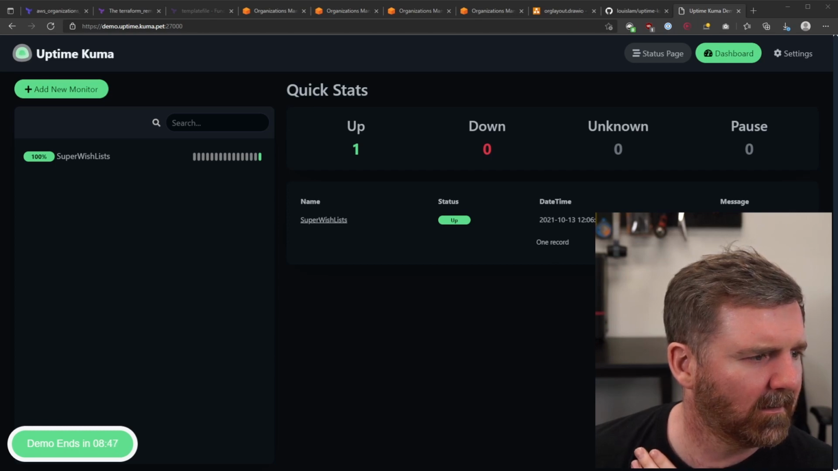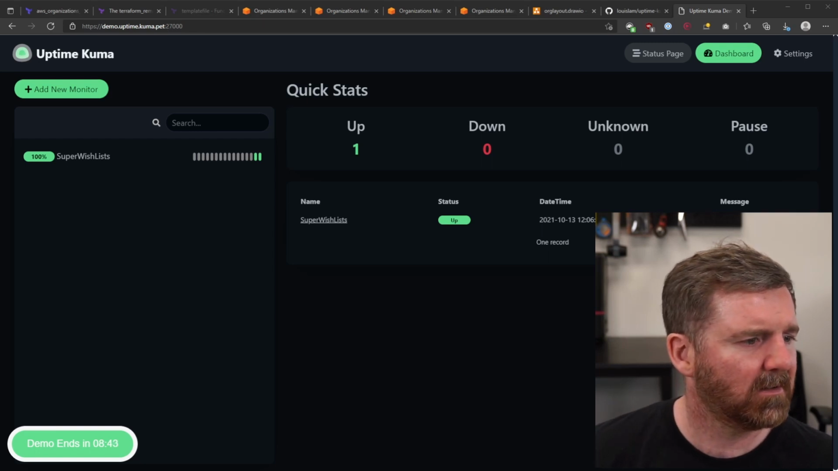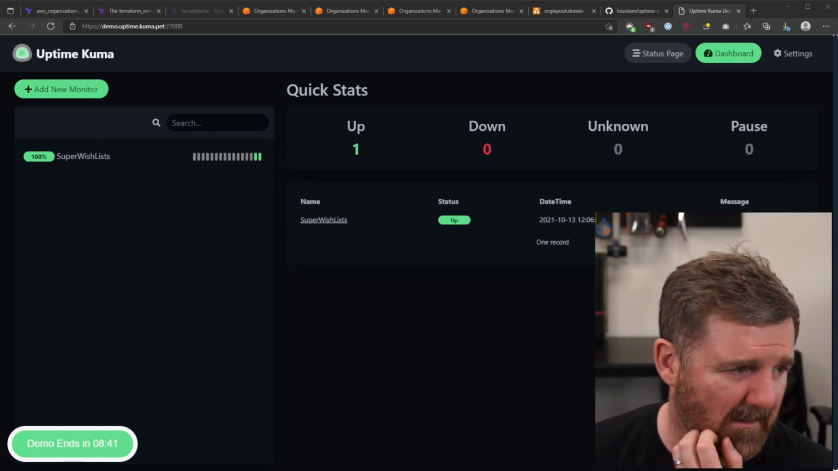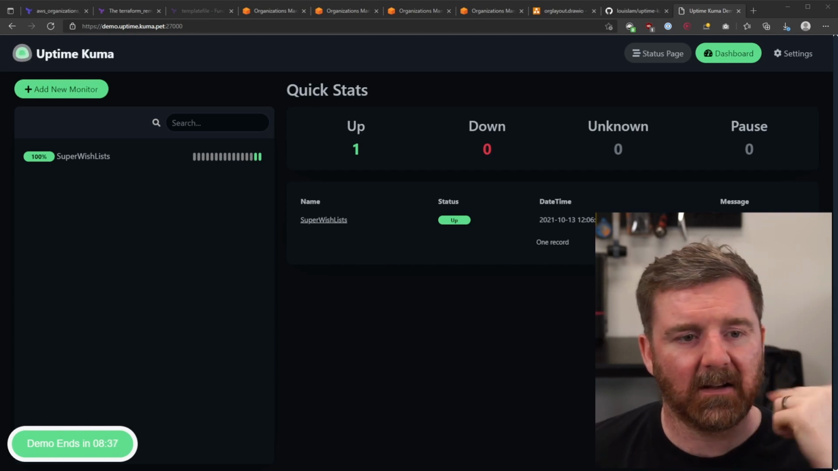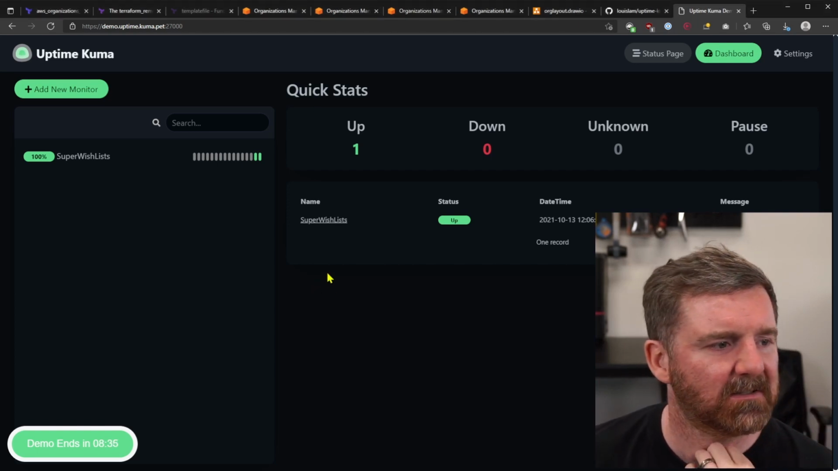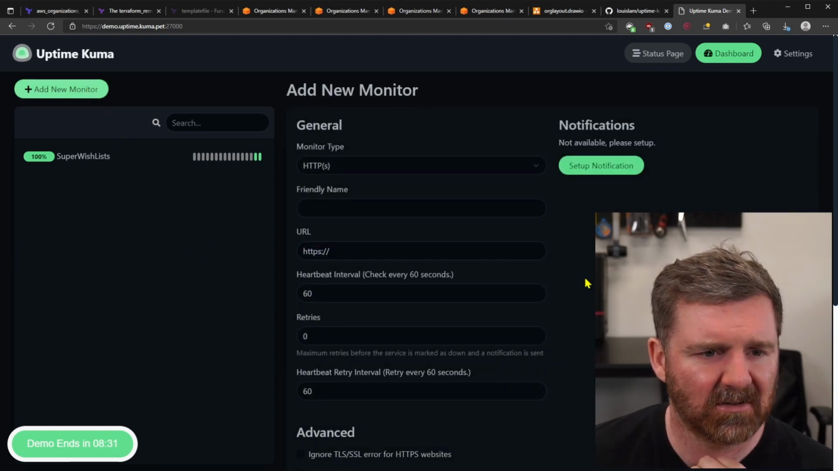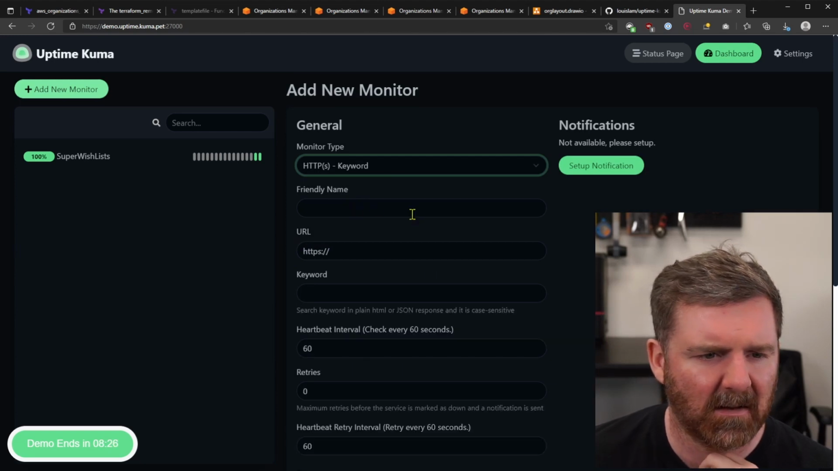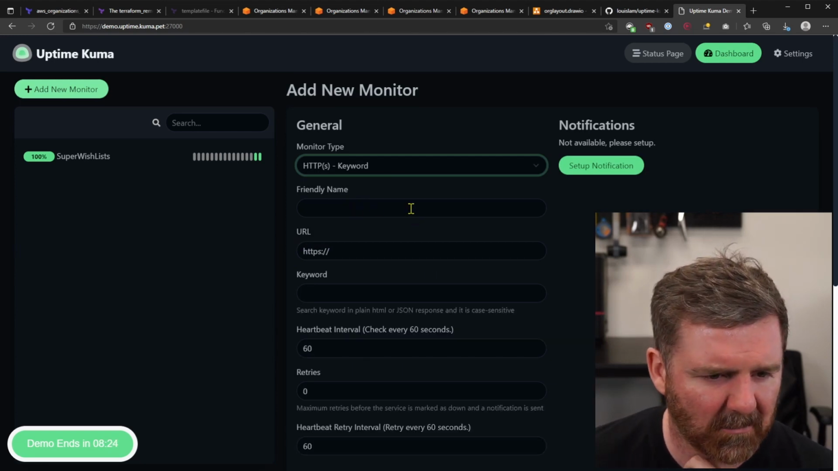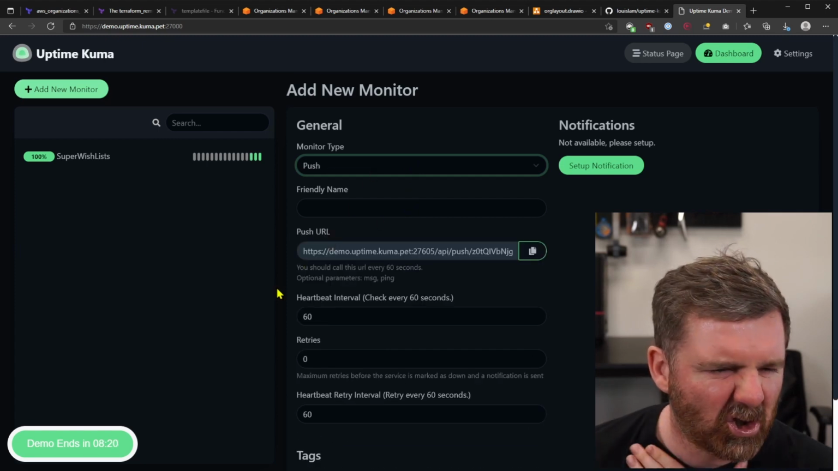How does it collect the data? It polls the network. It polls the endpoint. It will actually make a HTTPS request to the endpoint. Is that what you mean? Because it looks like it just handles HTTP. Oh, hang on. It does TCP port, ping, HTTPS keyword. What does that mean? Search keyword in plain or JSON response. It's weird. It does DNS and it does a push.